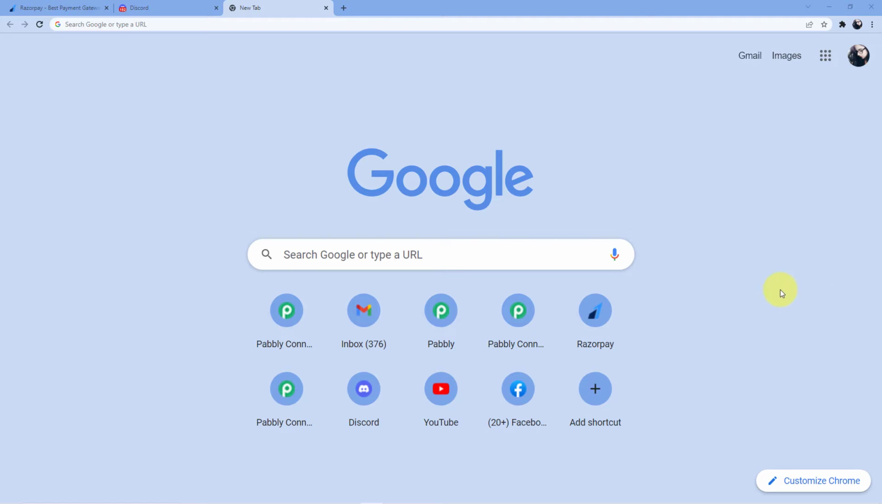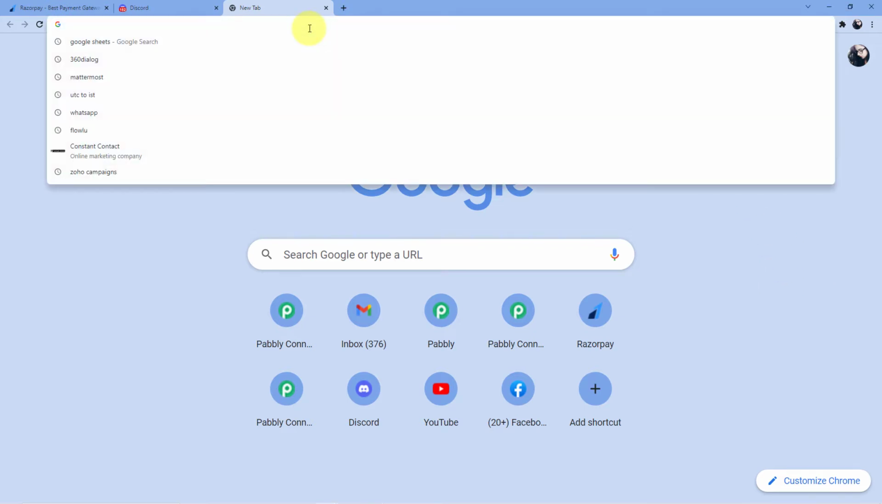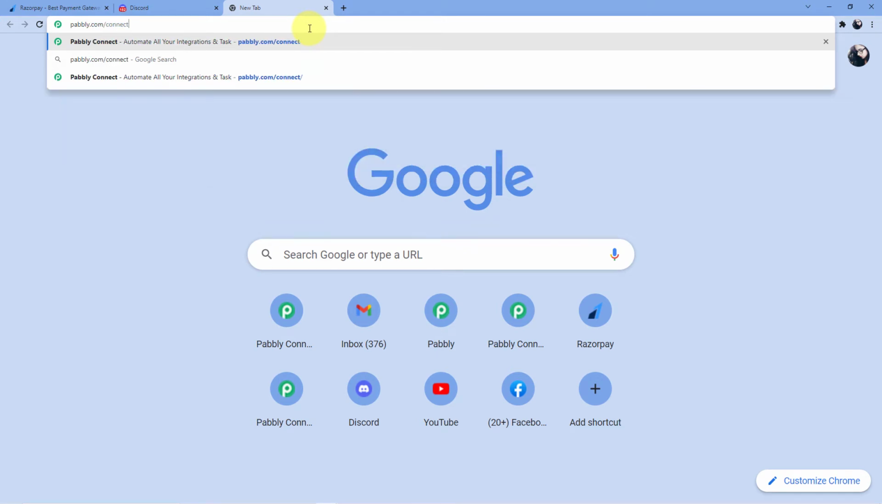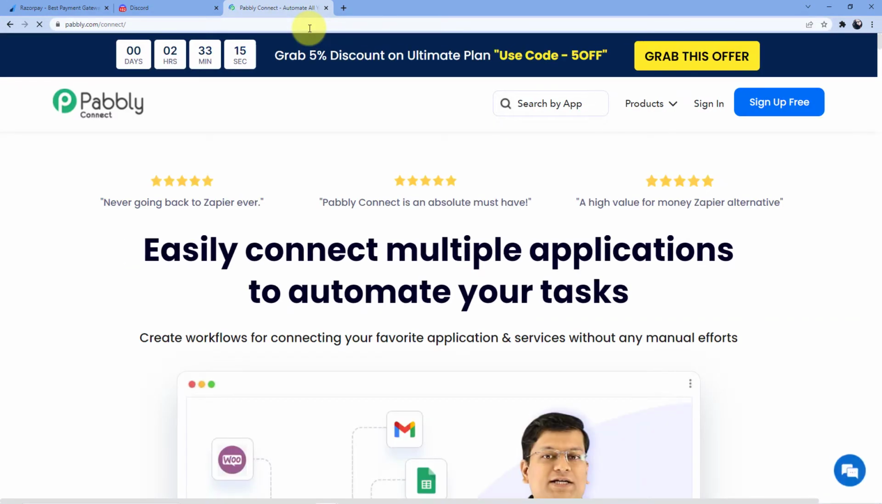And we are now on our screen. So what we have to do is go to the address bar and type in pabbly.com/connect, and as soon as you do that, you will see that you have been redirected to this page.